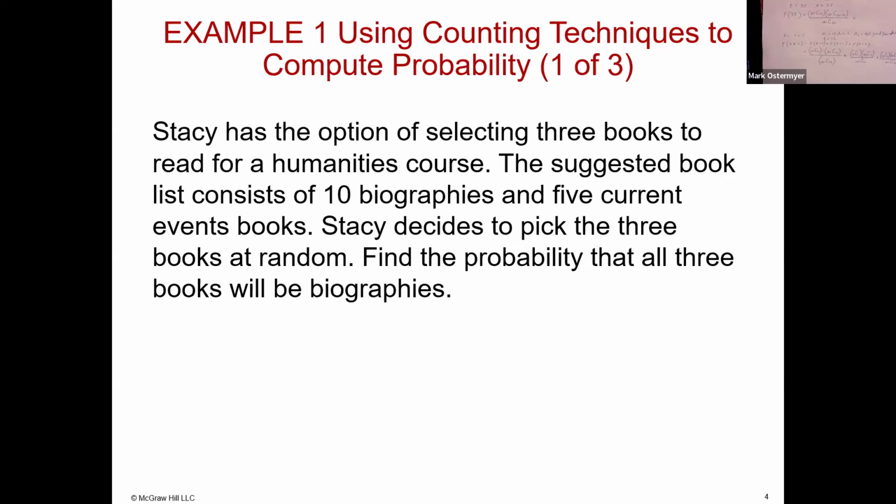All right, now here we go. Let's get started. Stacy has the option of selecting 3 books to read for a humanities course. The suggested book list consists of 10 biographies and 5 current event books. Total of 15 books. Stacy decides to pick the 3 books at random. Find the probability that all 3 books will be biographies.